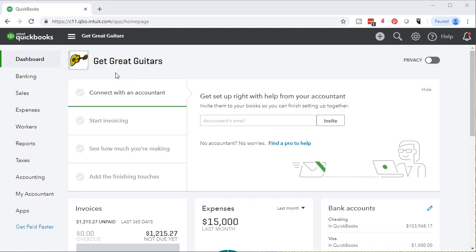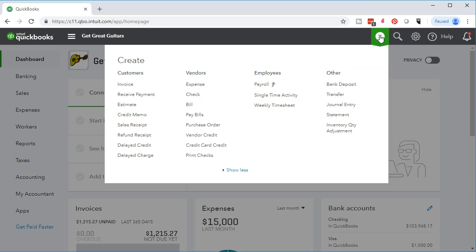Here we are in our Get Great Guitars problem. We're going to enter a purchase order. To do so, we will select the plus item up top. We're going to remember our process as we enter the purchase order. We're on the vendor side of things. We ultimately are selling guitars. We are selling inventory. We need to purchase that inventory from a vendor, and then we're going to have it in our store. We're going to then sell that inventory to customers.